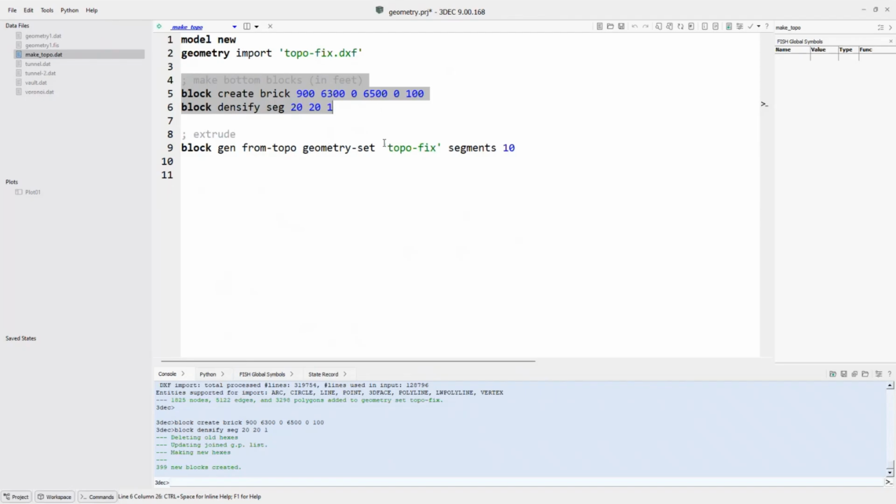By default, when you import a geometry, and the name is something.dxf, the name that is assigned to the geometry object that is created in 3DEC is the same as the name that was imported without the extension. So I imported topo-fix.dxf. The name of the geometry that's created is just called topo-fix. Usually this is fine. You can actually give it a different name when you import it if you want to. So I'm extruding those blocks upwards, and I'm saying, let's make 10 blocks in the vertical direction, and it will do its best to match that topography.